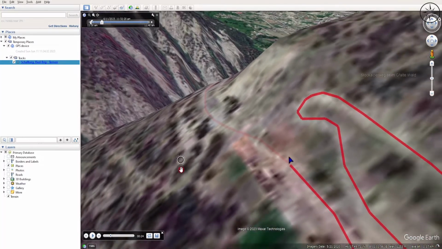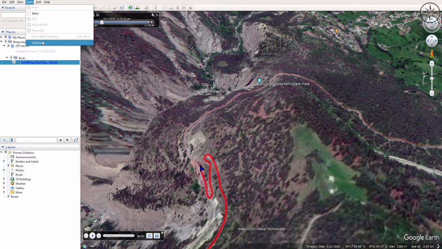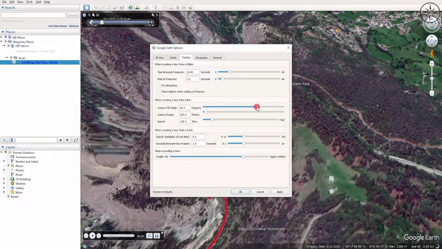Now we will go ahead and change the parameters for this animation. For example, the altitude of the camera and other parameters. So in order to do this, click again on your track and go to Tools, then click on Options and go to Touring. From here you can play with your animation, change the camera tilt angle, and for camera range you can also change it. For the speed, we can speed our animation. We can also change the camera range.